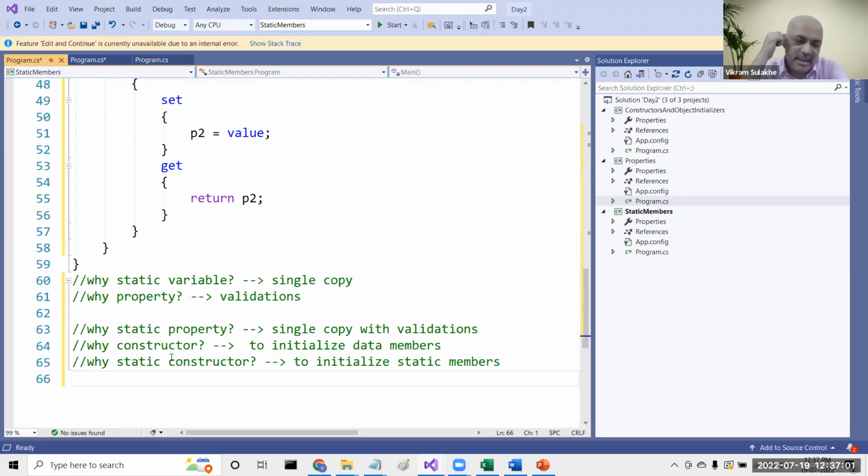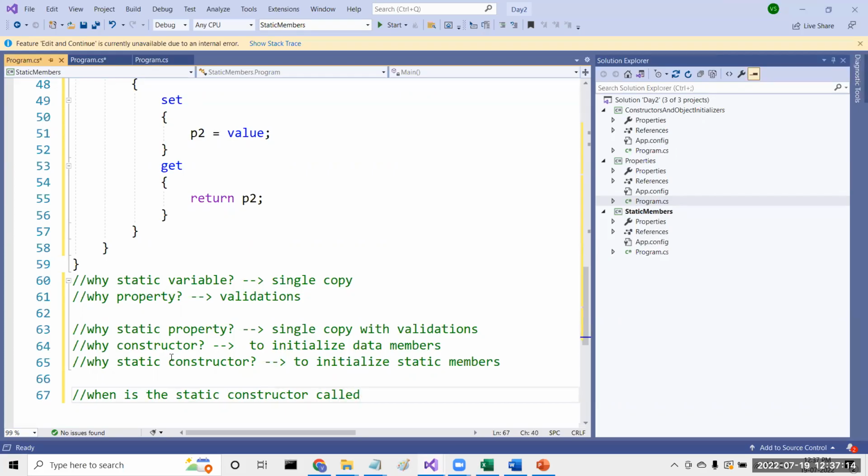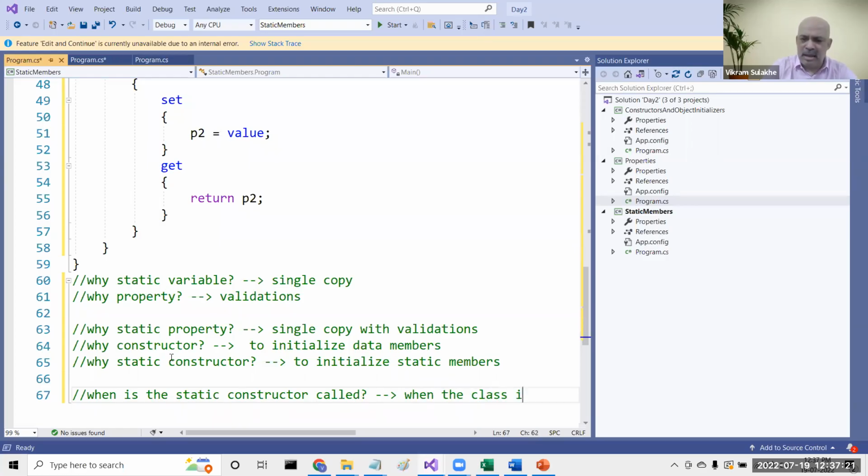let me ask you this instead of giving you the information, when is the static constructor called? When a class is created. Correct. When the class is loaded into memory. The answer is when the class is loaded into memory.